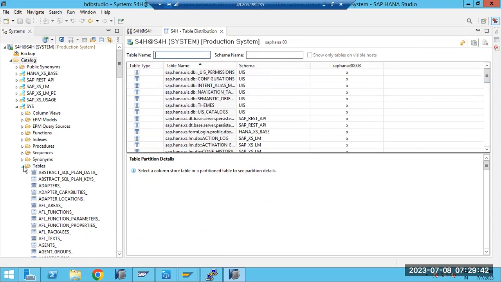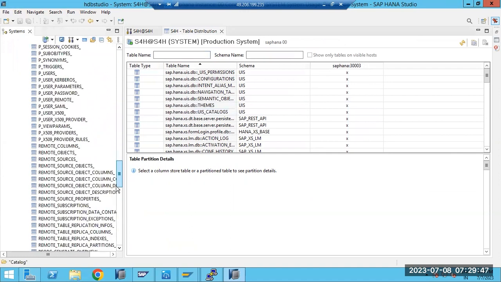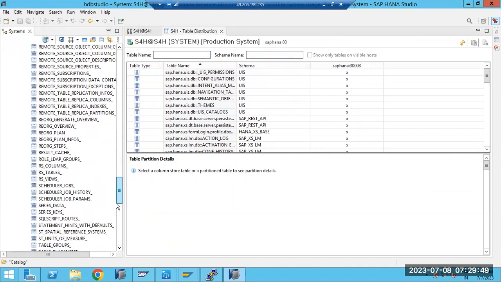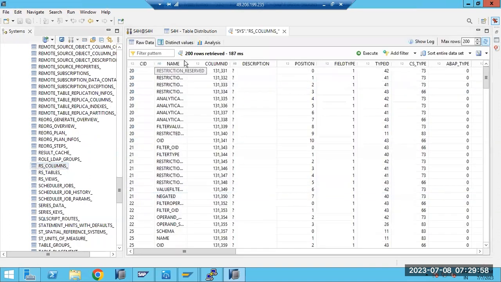Maybe which table we will pick up? Because the table size should be more than 2 billion records. Okay, 2 billion records. Maybe so, here how many entries are there? We can see here. Okay, 200 entries only.